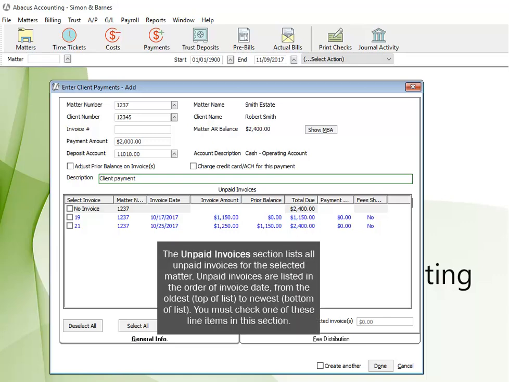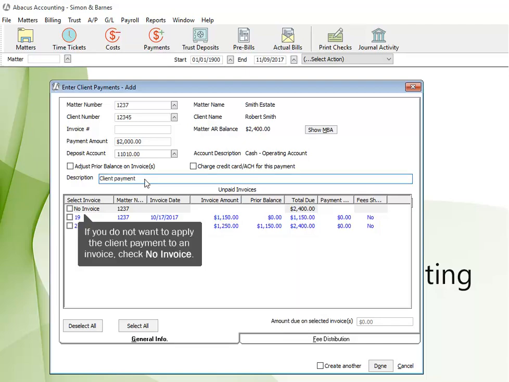The Unpaid Invoices section lists all unpaid invoices for the selected matter. Unpaid invoices are listed in the order of invoice date from the oldest, top of the list, to newest, bottom of the list. You must check one of these line items in this section. If you do not want to apply the client payment to an invoice, check No Invoice.